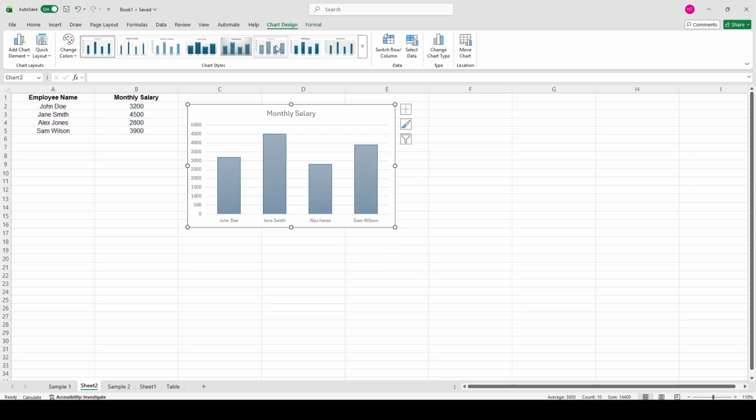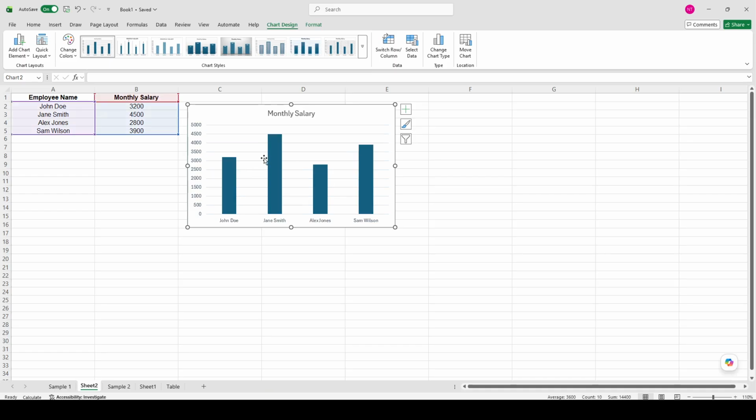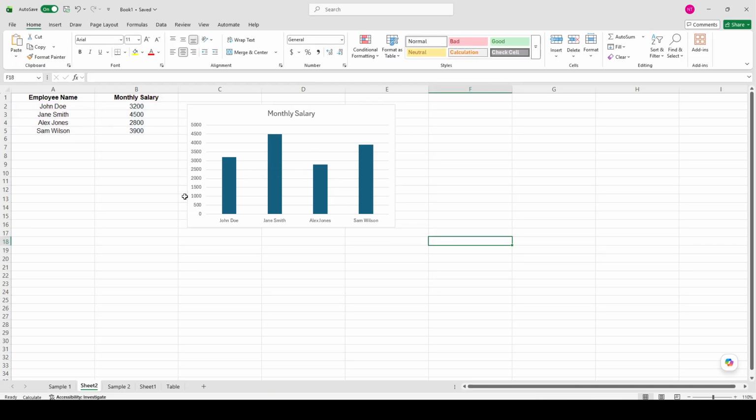As soon as you click your preferred chart type, Excel will generate the chart automatically based on the selected data. This gives you a quick visual summary of salary information and makes it much easier to compare amounts at a glance. If readability is your main concern, the horizontal bar version can often be the better choice. The goal is to create a chart that looks clean and is easy for others to understand immediately.